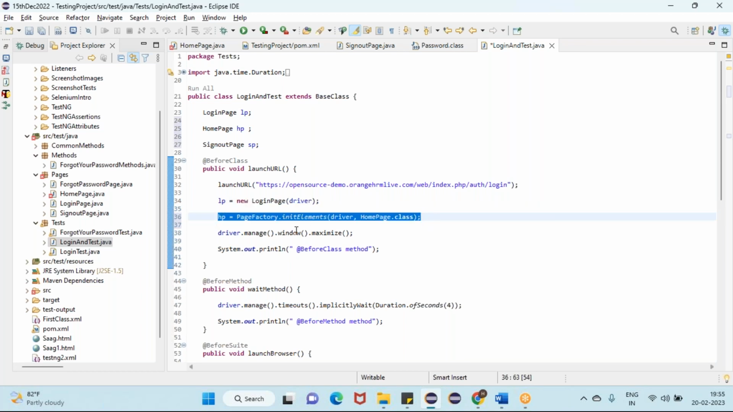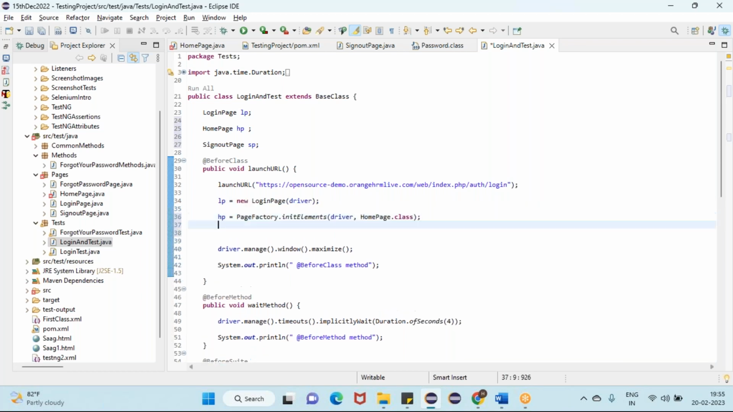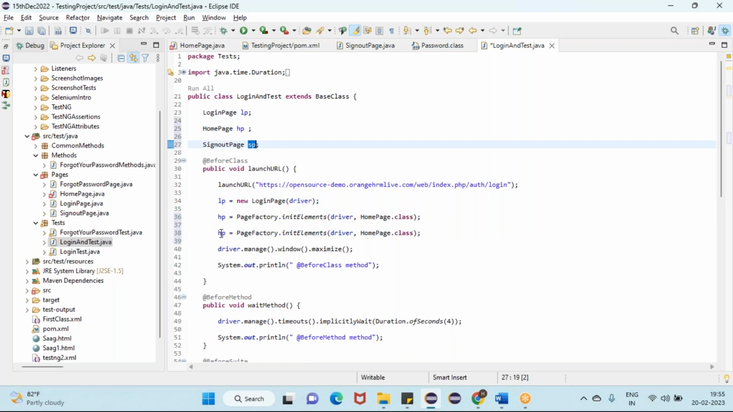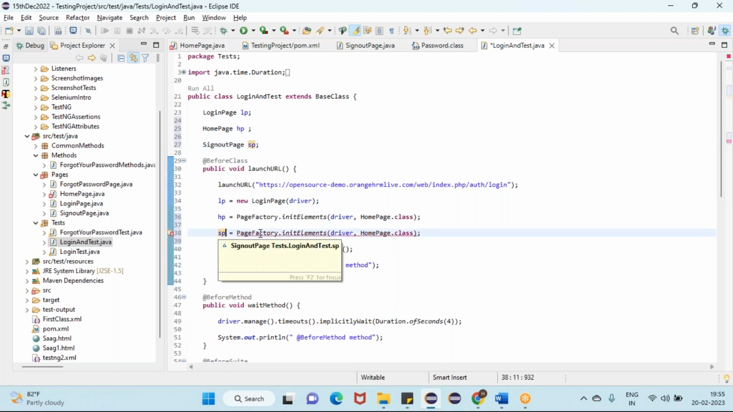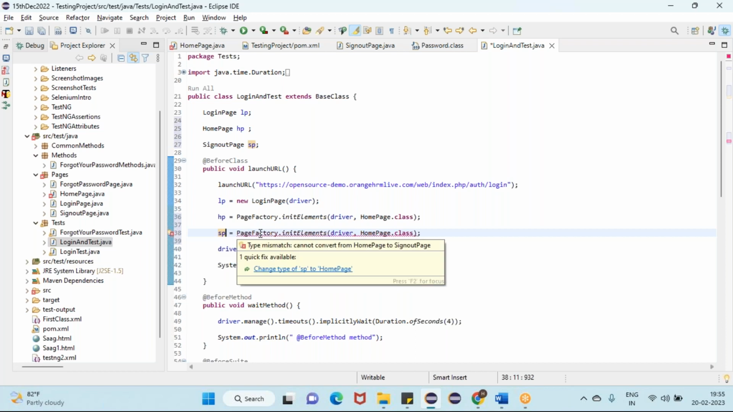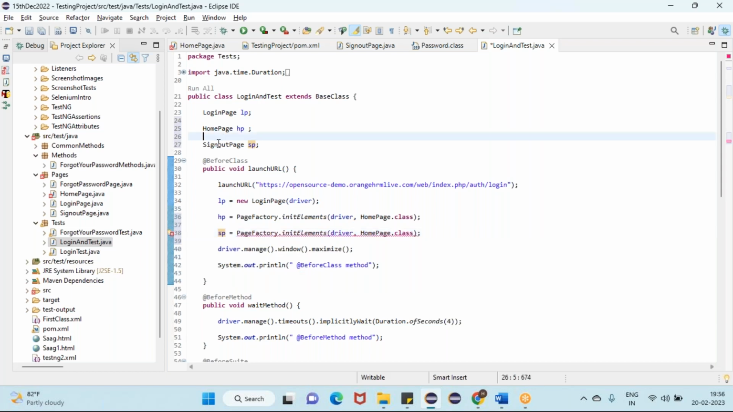So here I'm going to copy the same and create it for SP. Are you able to see, guys? If I change the class name, automatically it is displaying the error. Cannot convert from home page to sign out page. Are you able to see? Yes or no? Whichever class you want to use, the same class you should provide here, otherwise it will throw errors.